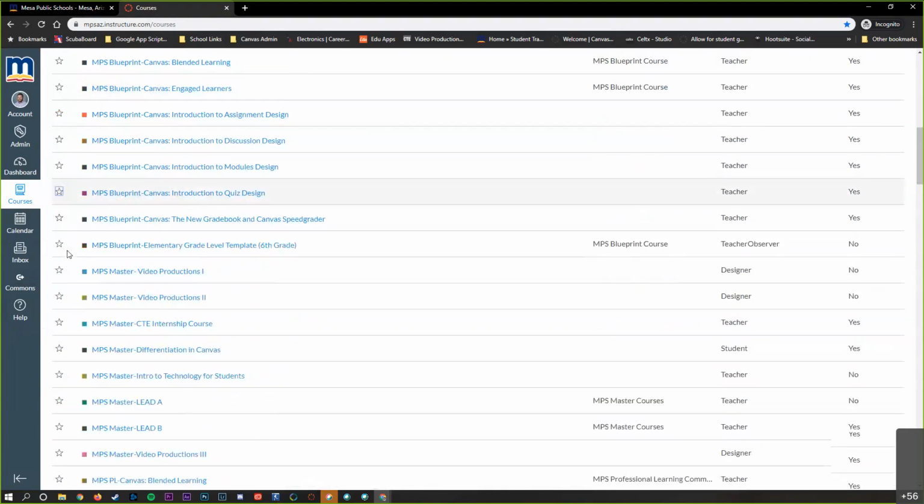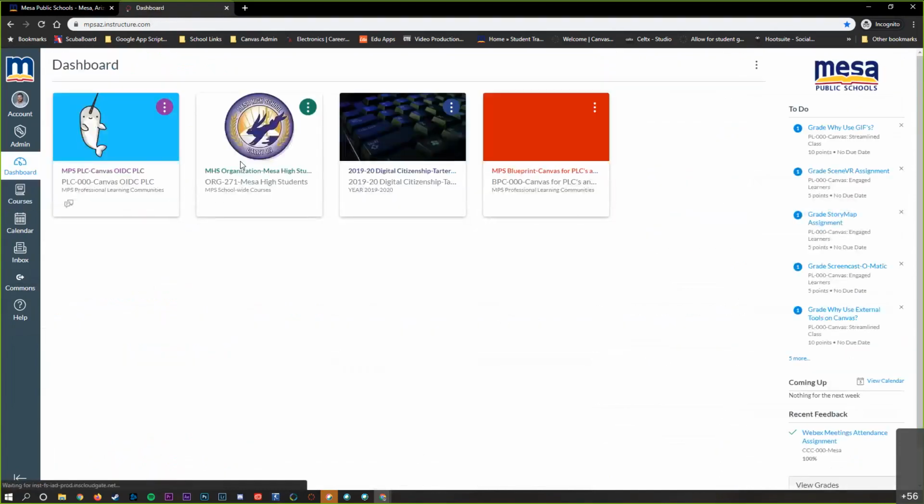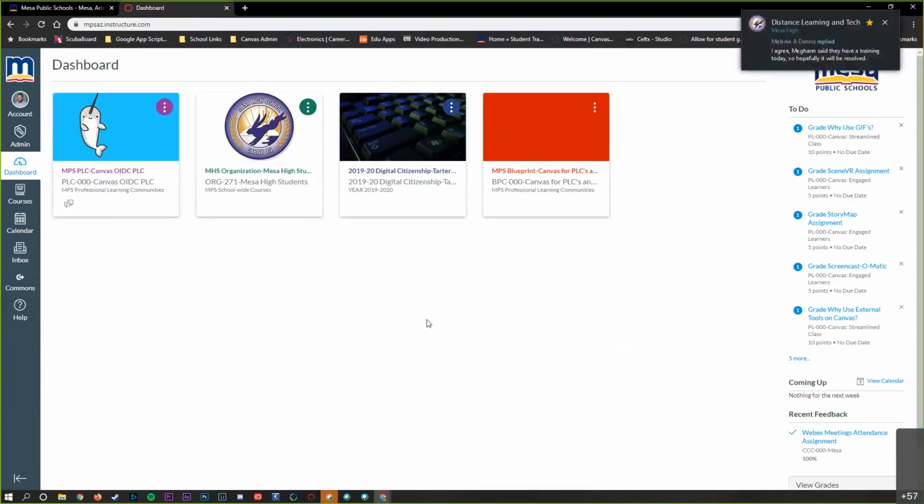And now with a couple of these stars selected, if I go back to my dashboard, you'll notice before there was a ton of tiles, but now there's just 4 tiles located right here. So it makes it a little bit easier just to have quick access to your Canvas course. Make this smaller real quick.